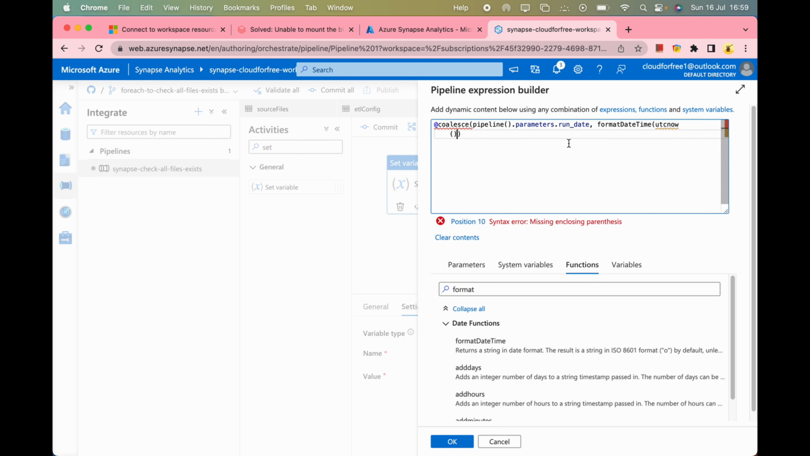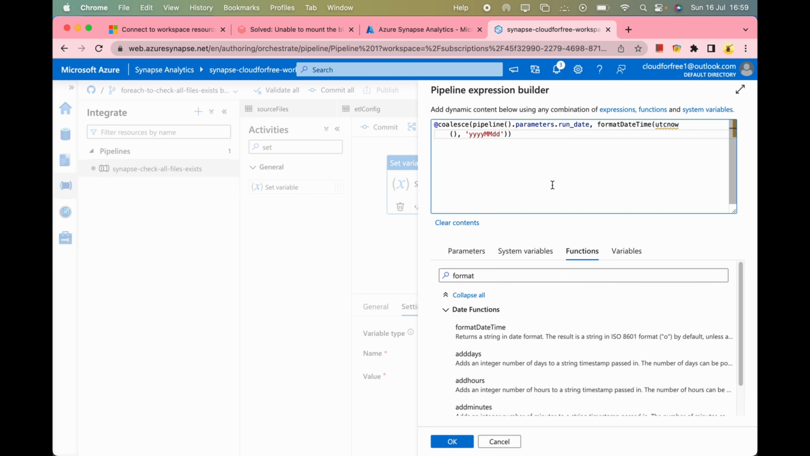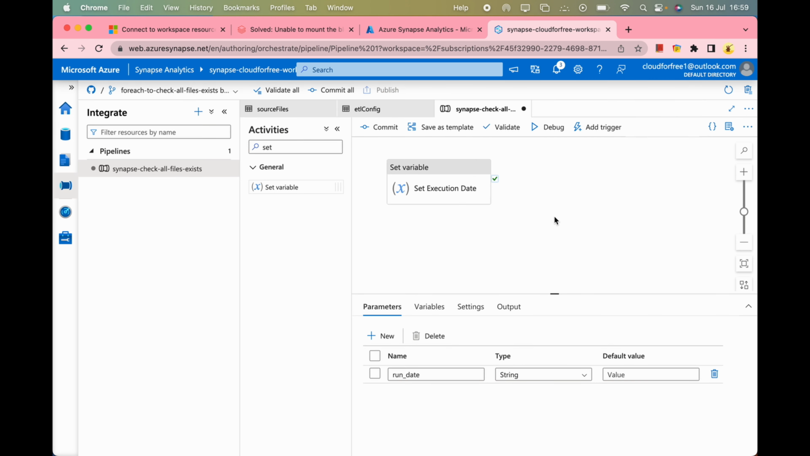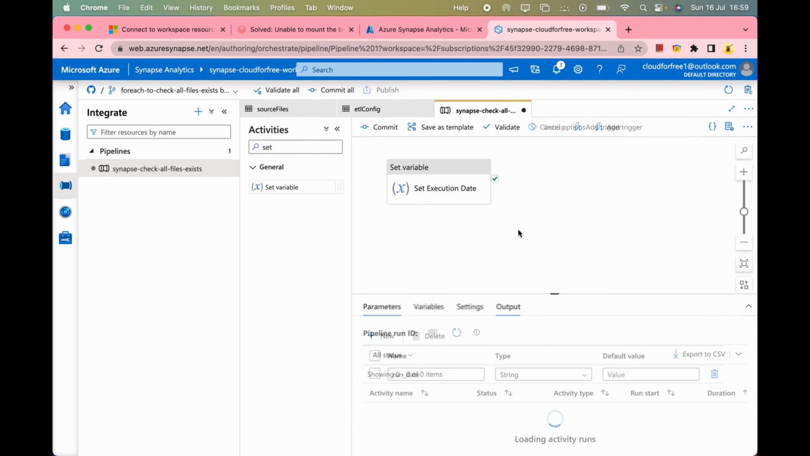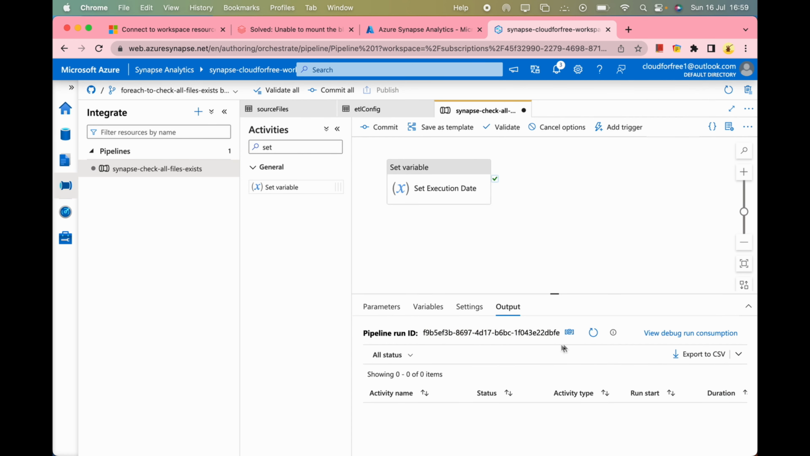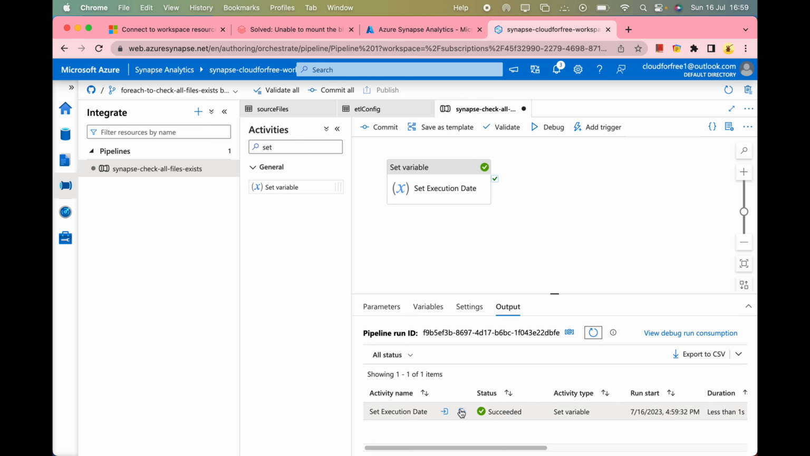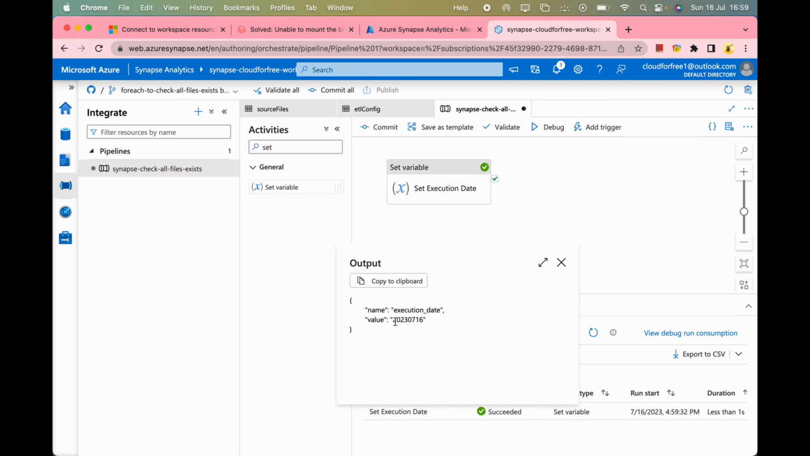Yeah, and the format will be MMdd. So that will end my expression for this. So I'll quickly run this one. Let's say I am passing a null run date. So if I execute this, yep, I'll see the output.